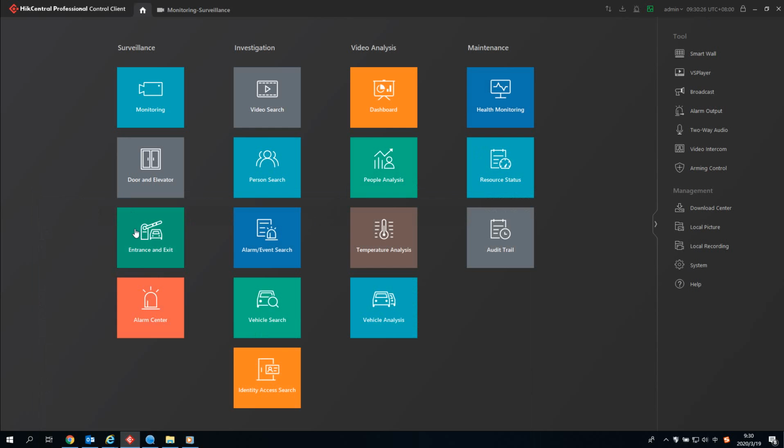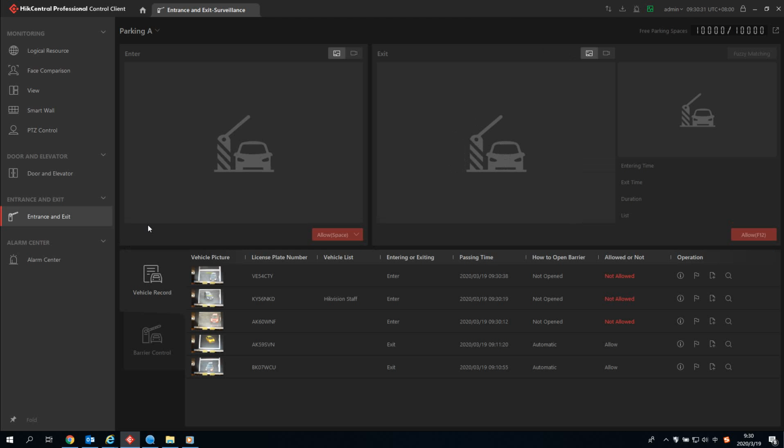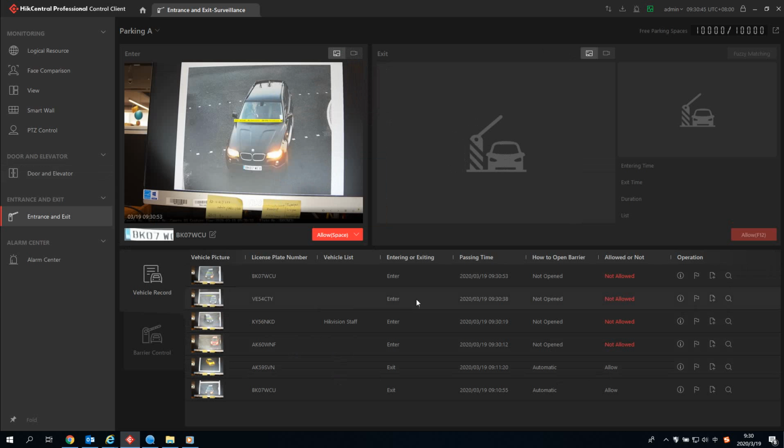Alright, if you need to check the running status of the entrance and exit, we go to the entrance and exit. You see that we have already got some plates have already been allowed. If you want to check the cameras here, you see not allowed because you're not in my list. Not allowed, and K156 NYD is Hikvision staff.